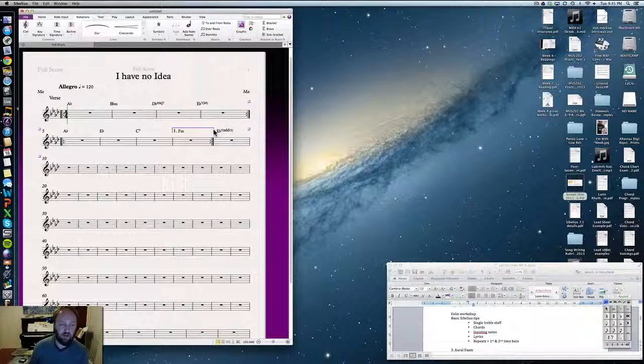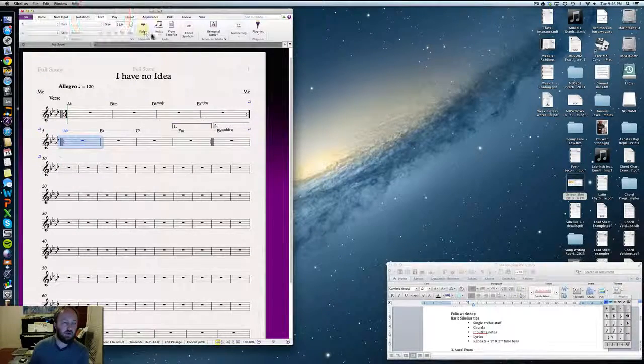So first time here, and the second time, I select the bar that I want the second time bar in, and click second time. Now you can see that my alignment is not the greatest, but that's something that we can fix up later. Yeah, and I'm just going to label this chorus. So I go text, styles, plain old text.